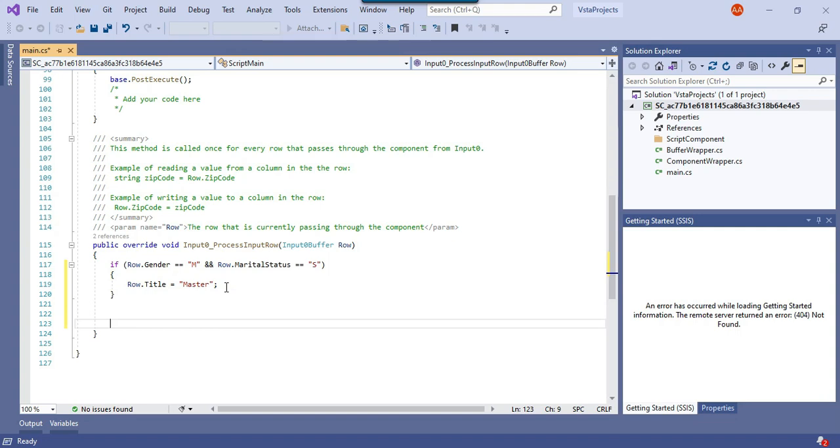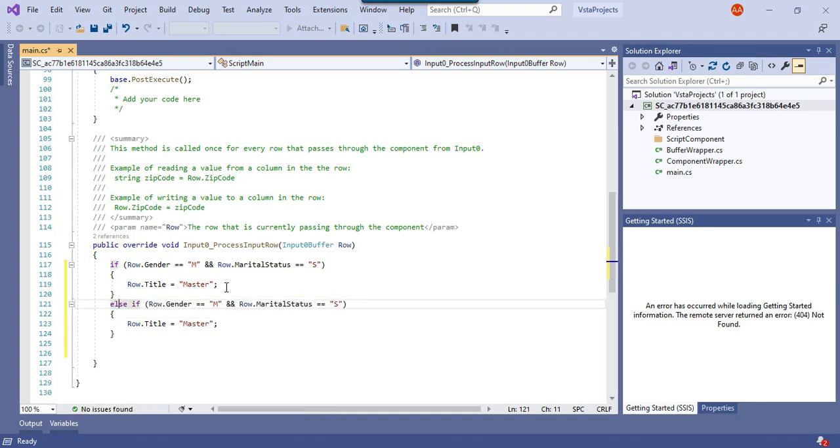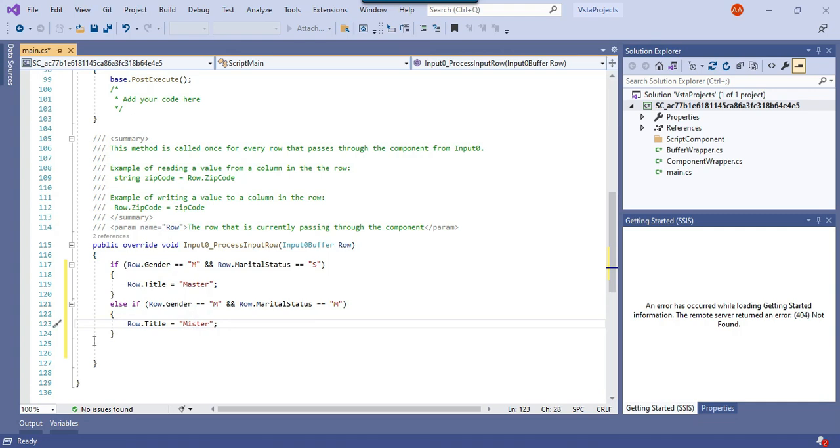So this is our first condition, and we can simply copy this case and put else if. Now for the second condition, if row dot gender is M and the marital status is married, M, then we can write Mr. So I can put M here. That's great. So our two conditions are done.